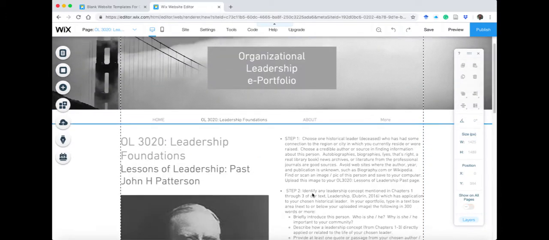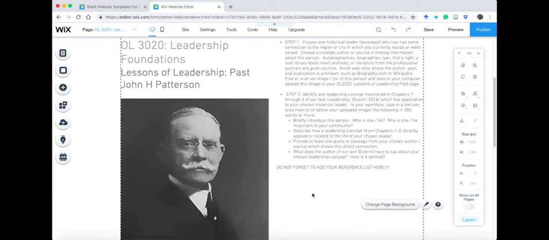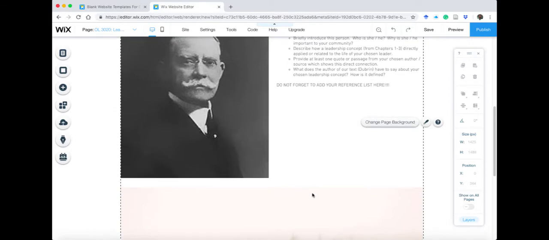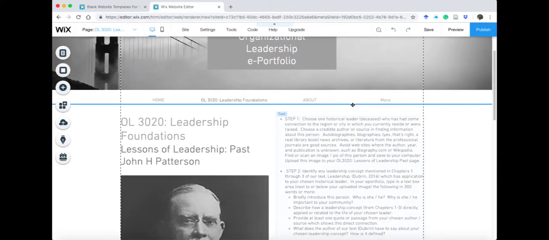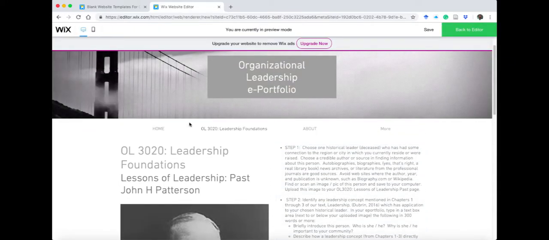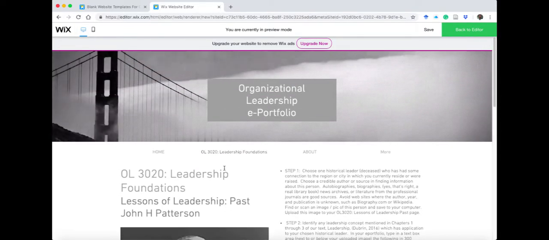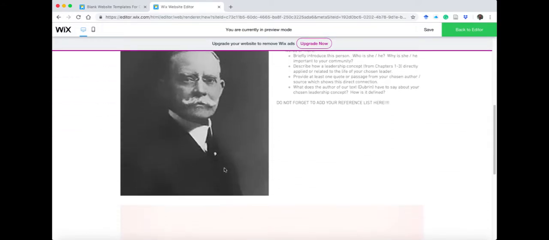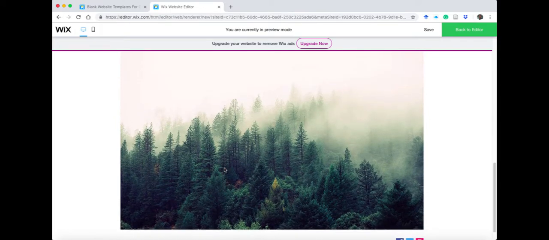So assuming we've got all of the assignment requirements met here, we've picked someone from our hometown, we've uploaded an image, and we've met the requirements for the written portion, now we're ready to publish. You can take a look at the preview, and you can actually preview what this would look like on a mobile device as well. If you look up in the upper left there, you can click on what looks like a little mobile phone to see what it would look like on a mobile device.